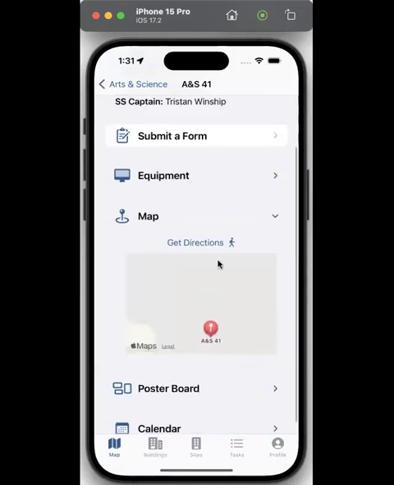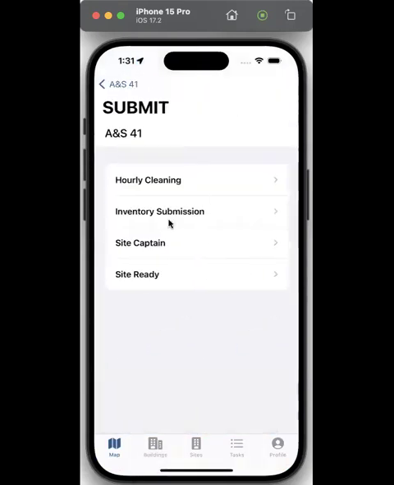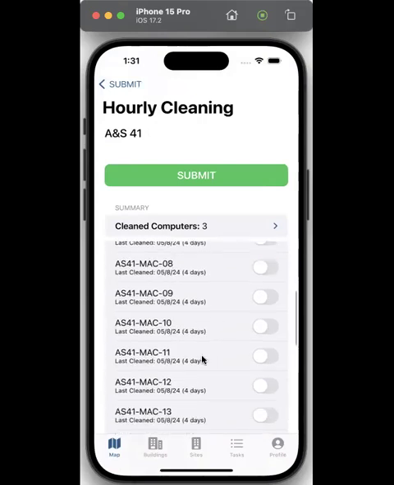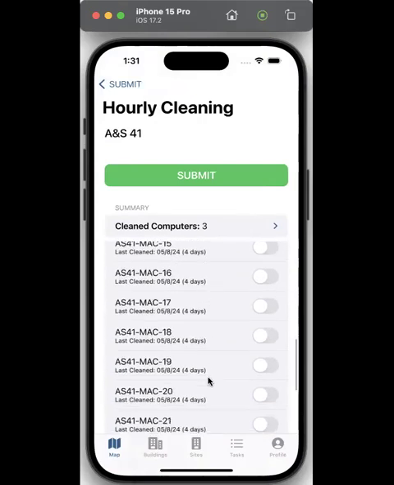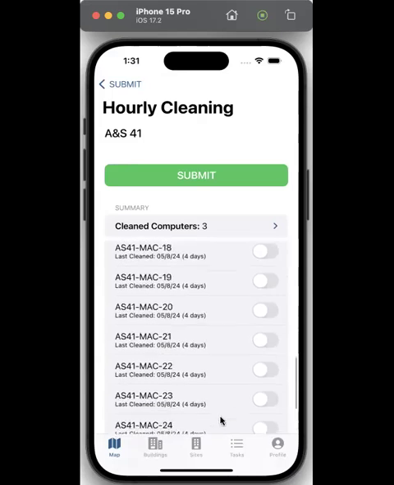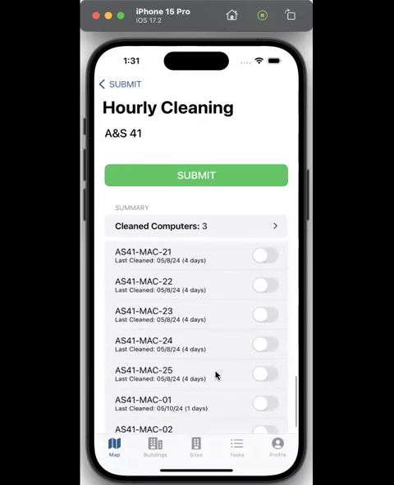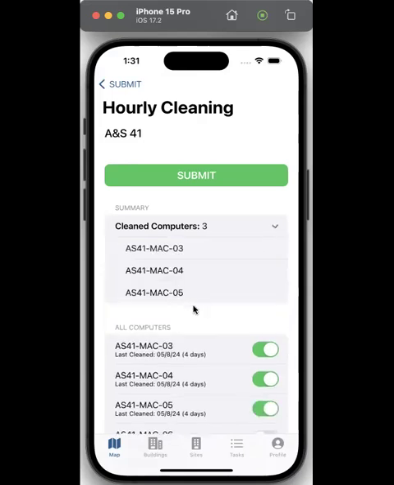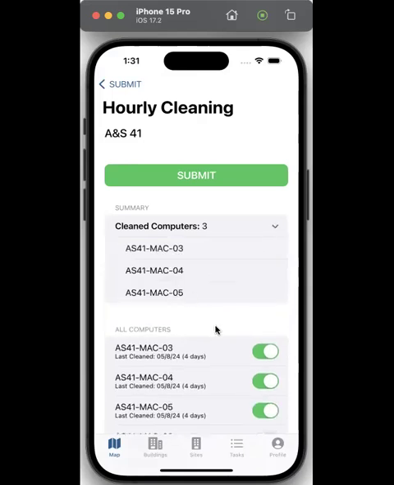And then we can submit a form. So there are multiple forms that site employees need to fill out. Hourly cleaning is one of them. And this will just list all the computers there in that site, and it'll sort them by whichever computers need to be cleaned the most. And if it's been longer than 7 days or so, the date will turn red or orange or yellow, depending. And you can see that summary of whatever computers that they've indicated, and then they can submit that cleaning.